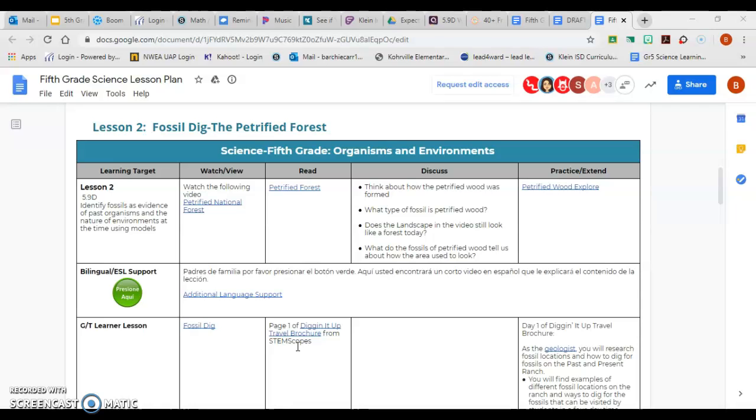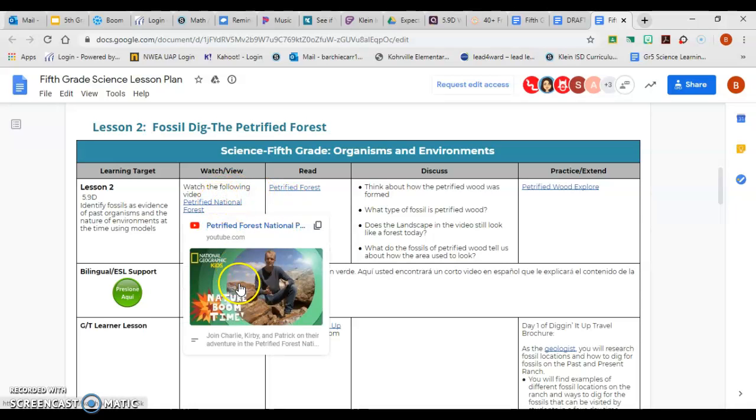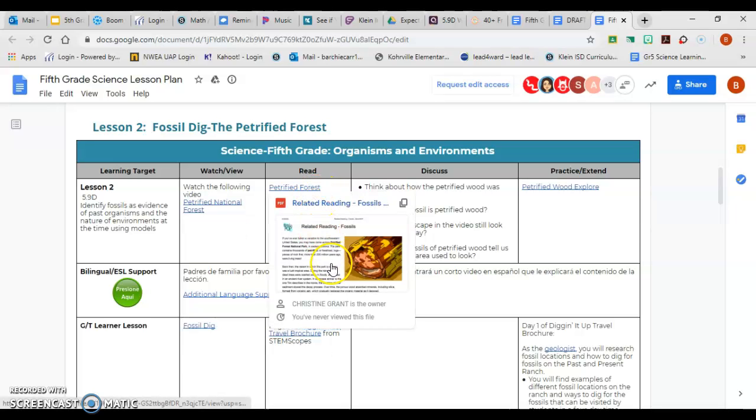So, continuing with the fossils, today we're going to dig through the petrified forest. We're going to go ahead and watch this video of fossils in the petrified forest. And by the way, these are pretty cool. If you haven't seen this before, you're going to really like this, I think. Then after that, you're going to read this article.